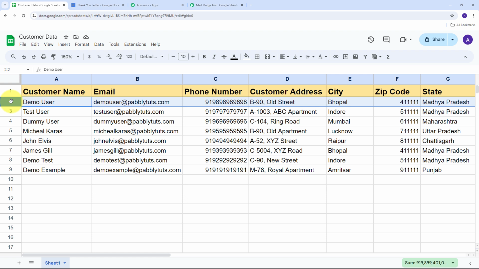After setting up this workflow, I'm going to send the data of the whole sheet to Pabbly Connect and create personalized documents for each customer. And here I also want that as I add the data of a new customer in new rows, that data should also be sent automatically to Pabbly Connect.